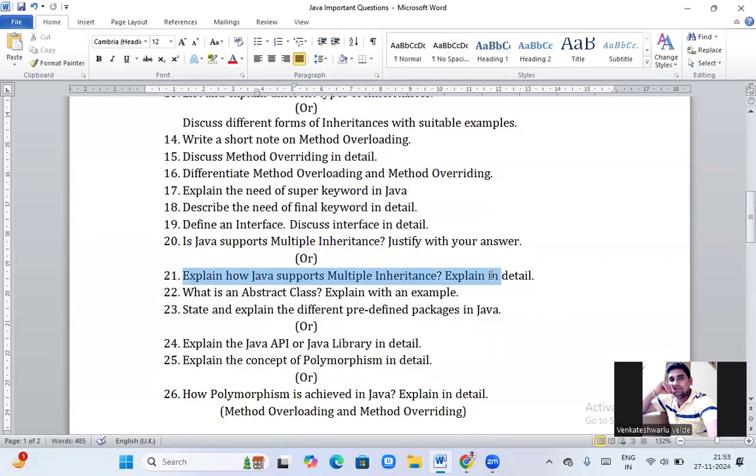And this is a quite similar question related to multiple inheritance. And what is an abstract class? Explain with an example. Generally, an abstract class consists of partially complete methods and partially incomplete methods. Incomplete methods are called abstract methods. A class which consists of an abstract method is called an abstract class.